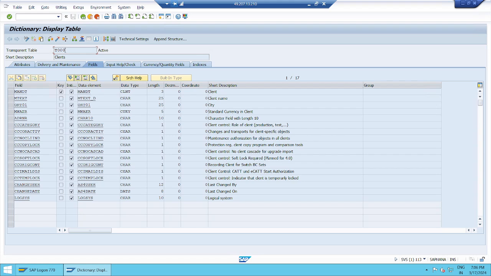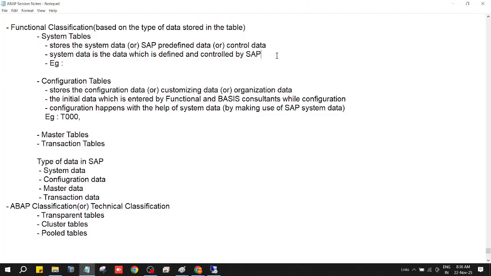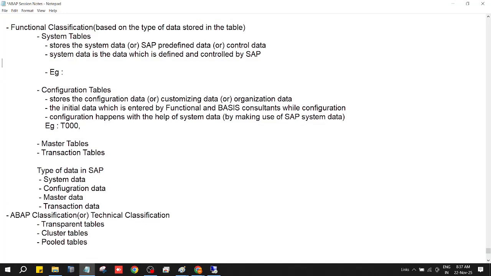Actually, the table names begin with T. All T tables are called system tables only, right? System tables, because it is easy to remember. I'm just giving a hint to you: most table names begin with T. Even DD also, as we have seen yesterday, with the T star. You can check, right.